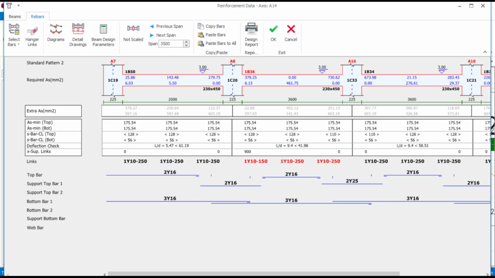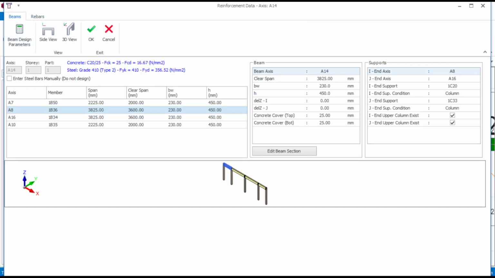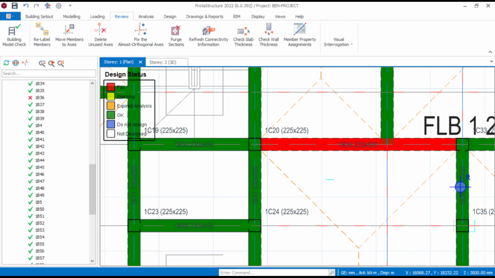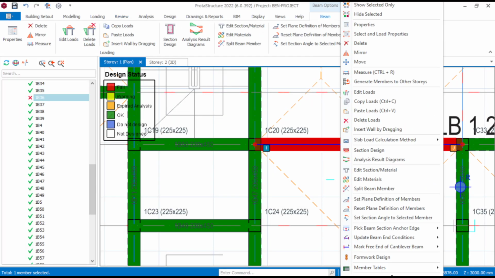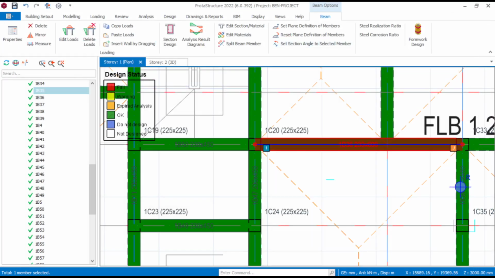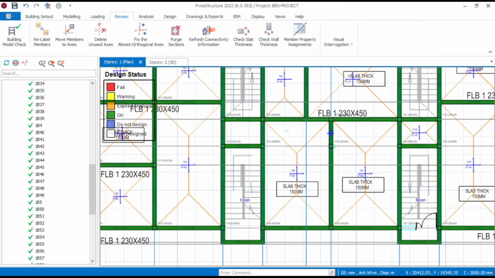So you have 1B36. So you click on beam. Okay, this is 1B36. So let's make this 600 and let's see if it's going to pass. Let's go to beams. You see that it has passed. Then we'll click on OK. Okay, let's update this. Very good. So let's click on OK. You can see that it's now green.